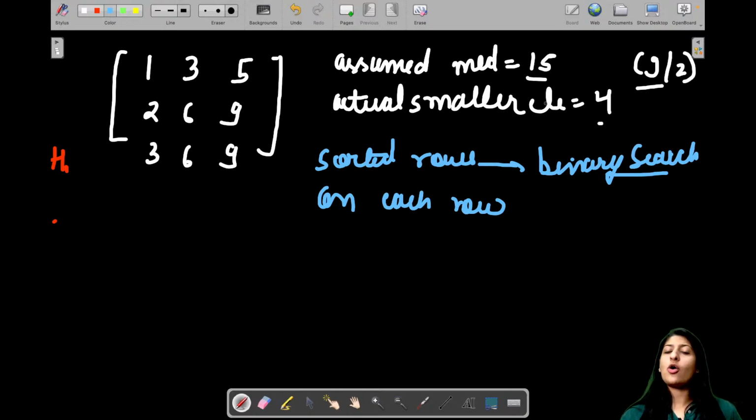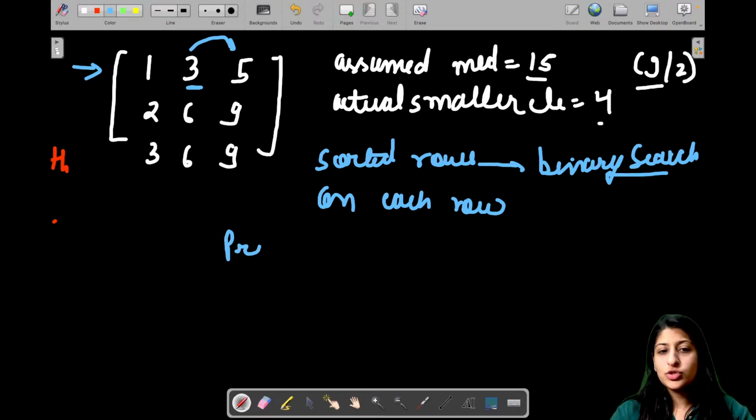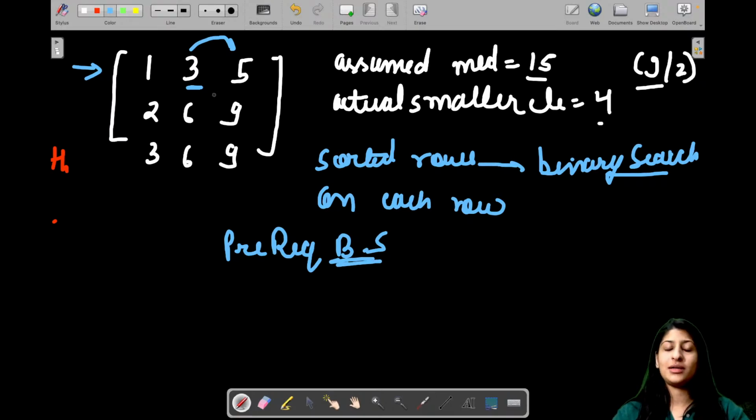I want to find how many elements are smaller than 15 in this array. So I go to the first row and use binary search here. I find the mid value, 3, which is less than 15. Then I take my smaller element. For that, the prerequisite is that you should already know binary search, which I am not going to repeat here. I am directly going to use the concept of binary search.